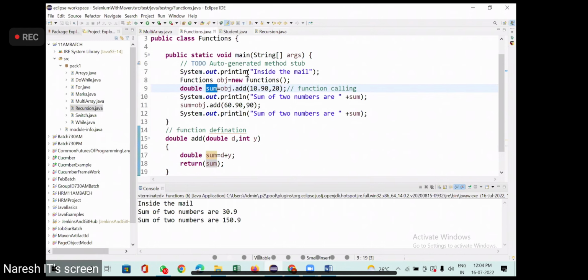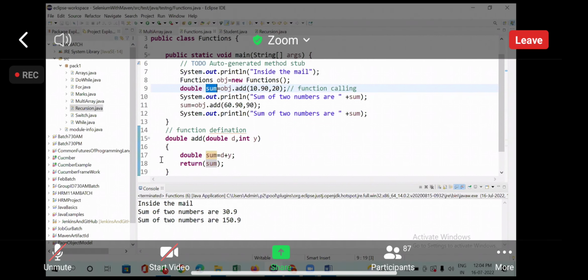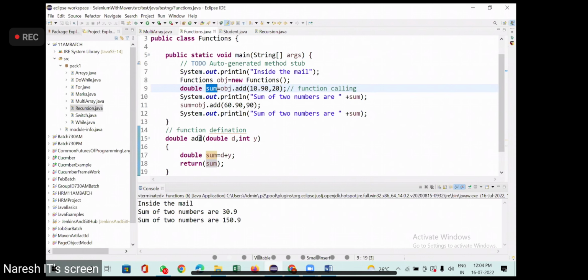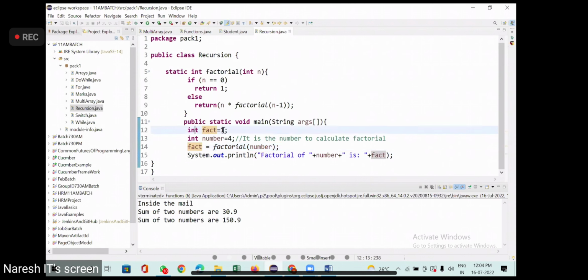What are they doing? Same thing. They are returning a value from the function, right? And they are storing it in a variable called fact. Fact is what? Integer. What is the value of fact? Same logic as what we did yesterday.